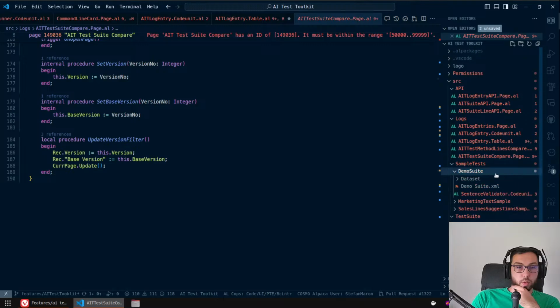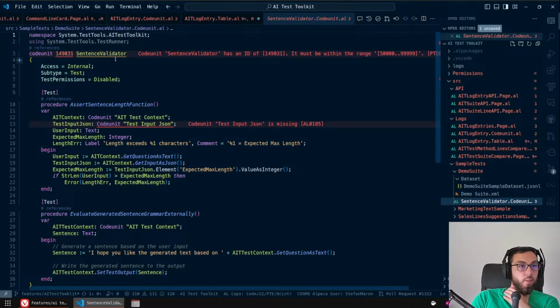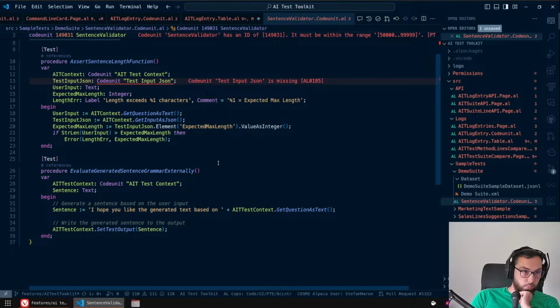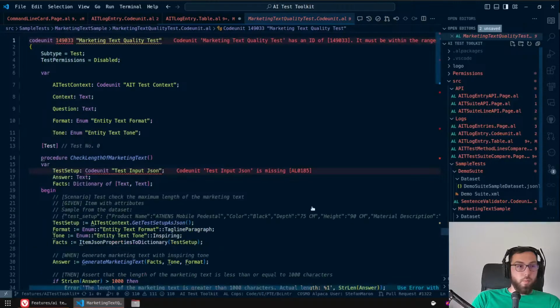Let's see. Okay, then we have, this is sample test. So this is JSON stuff. Okay, this is a code unit. A test code unit without test permissions. Okay, I don't think it needs permissions actually, so I think it should be good. Nothing really to complain about in here. Let's move on. Marketing tags.